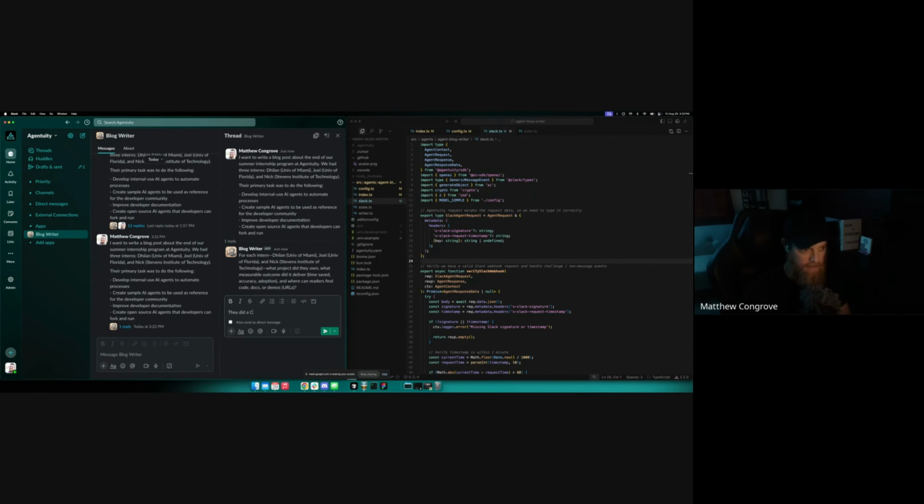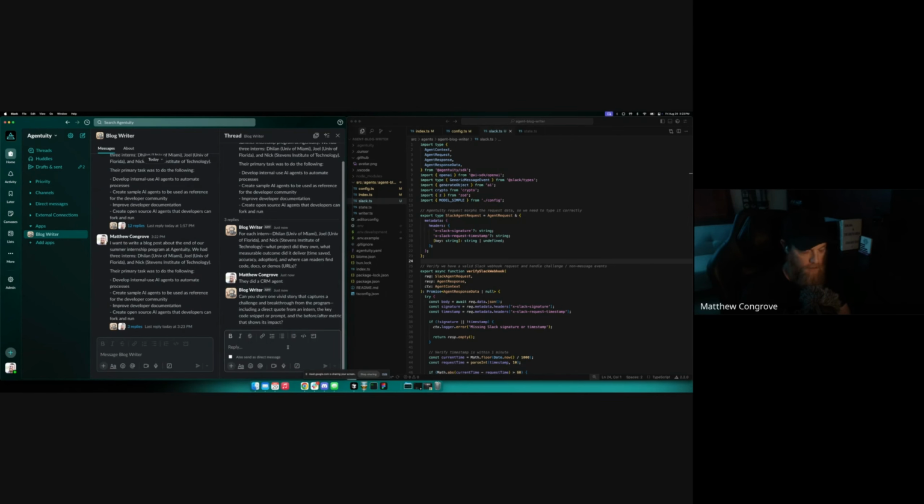They did a CRM agent. Send it. It'll come back a bit quicker this time. It's already got the list of questions ready to go for us. All right, can you share one vivid story? So this is a really cool feature. In this instance, this is a blog post about the interns. And so we should ask one of the interns, right?